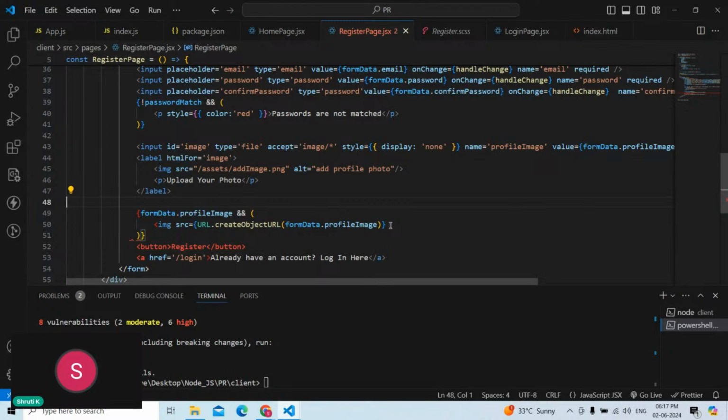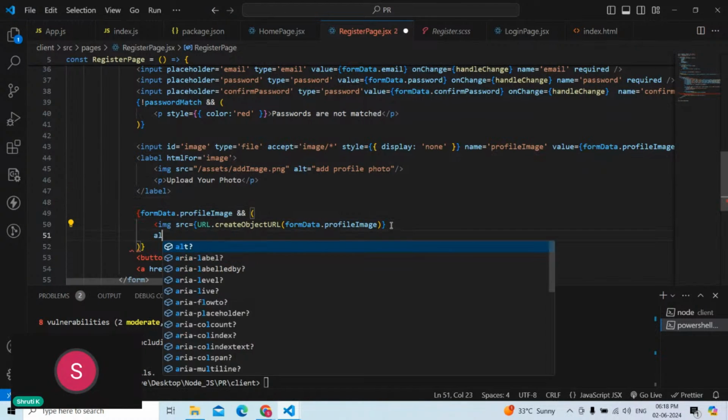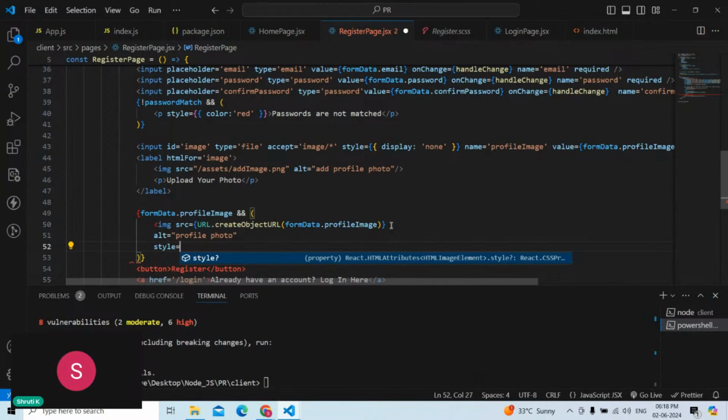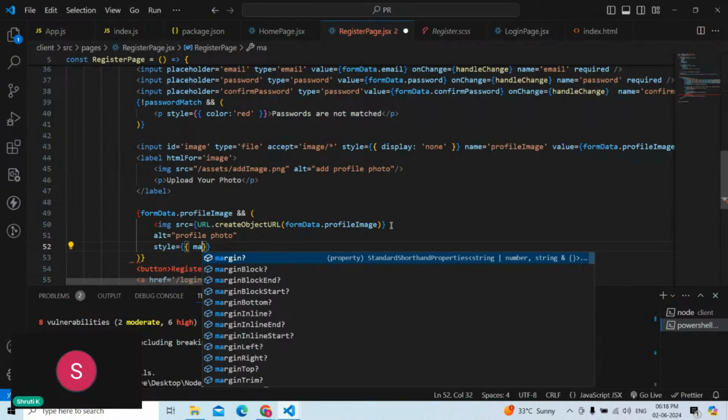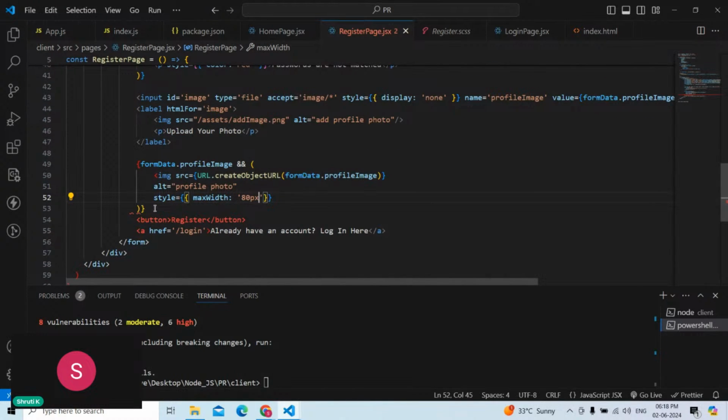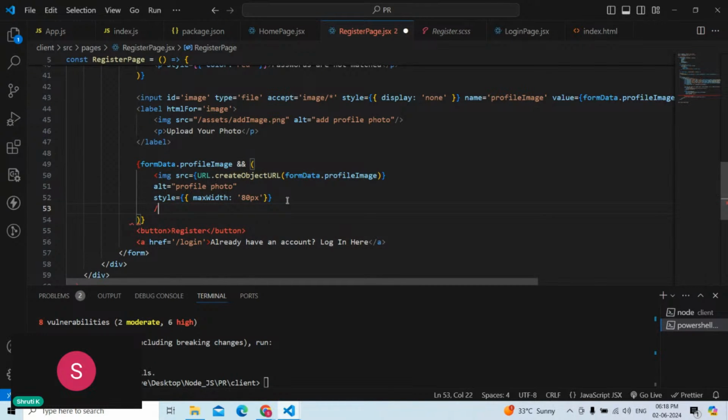If that is not present, I may use alt, which says profile photo. I may style my added image with max width of 80 px. 80 pixels I have kept. Close this image tag. Save it.